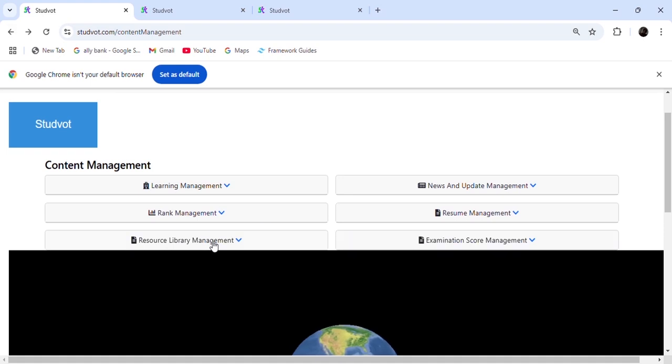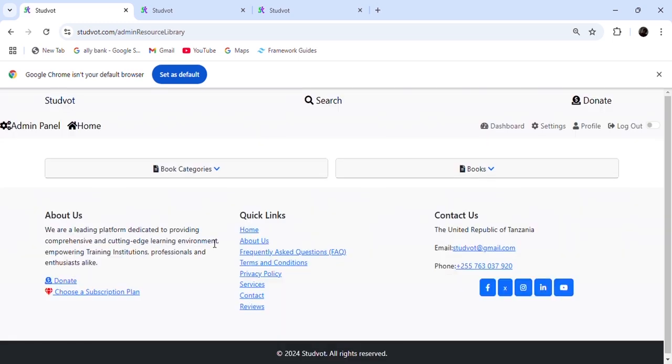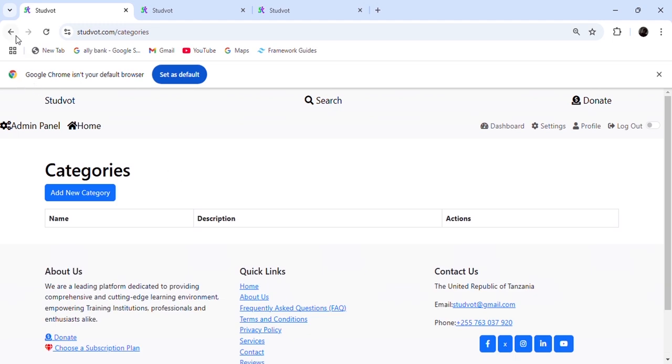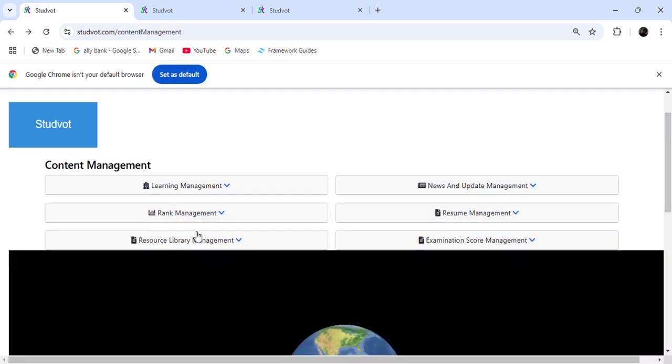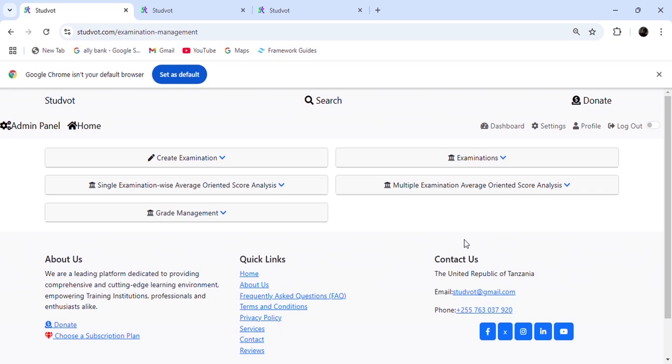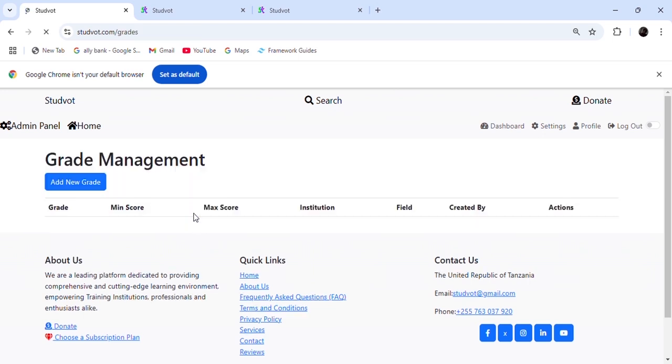And on resource library management, at this resource management you will be able to create books as I explained previously. The other thing that we have added is the examination system. At this examination score management, you can create an exam, keep the record, and set the grades that are available at your institution.